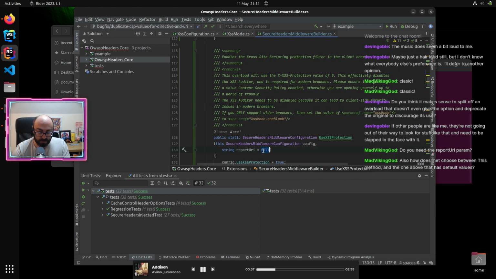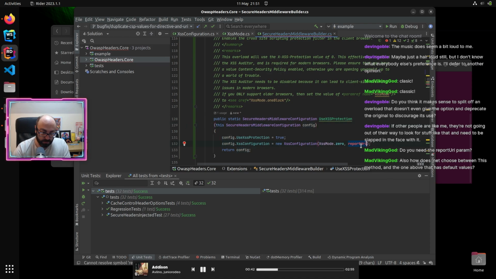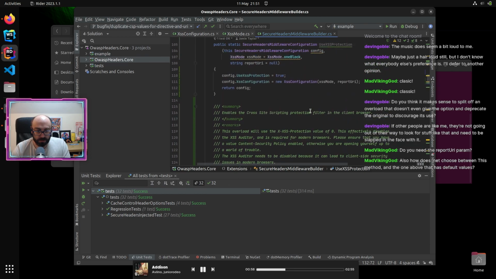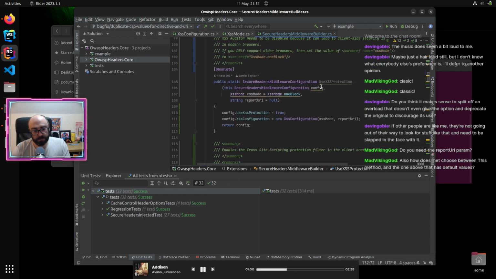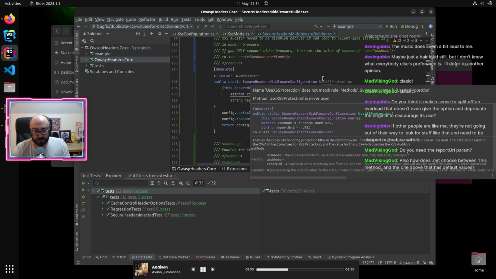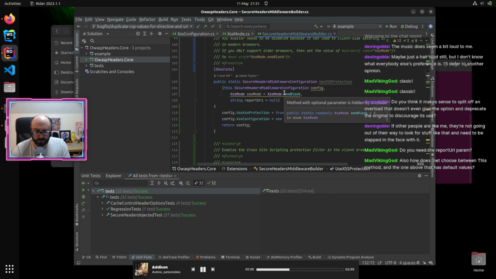Also, yes, you're right, MVG. We don't need that, which means this can now be null. Yeah. Oh wait, hang on. Is that optional there as well? Yep. Okay. Get rid of that. Cool. Also, how does .NET choose between this method and the one above that has default values? So, this one, that's a really good point. How does it choose? Probably not going to, is it? What's this saying? Method with optional parameter is hidden by overload. Oh, excellent. There we go. That should be your answer there, MVG.